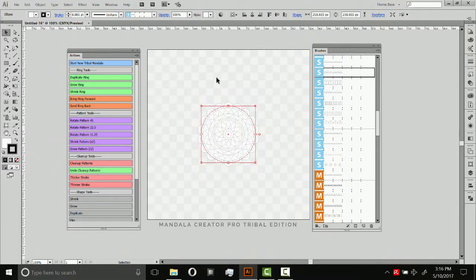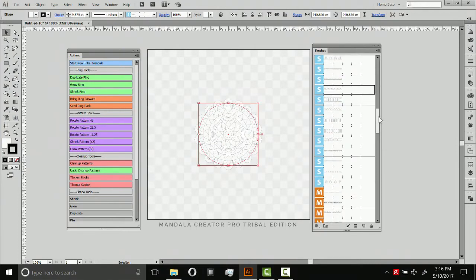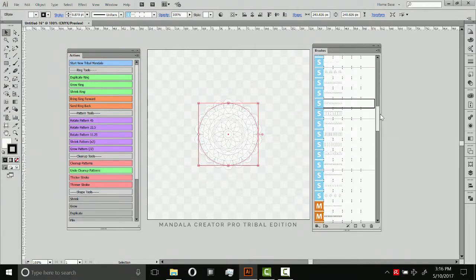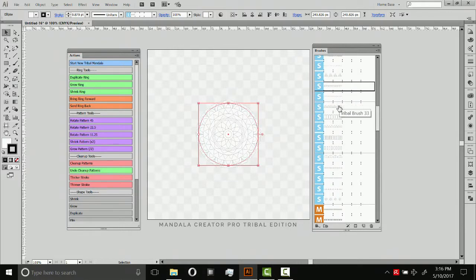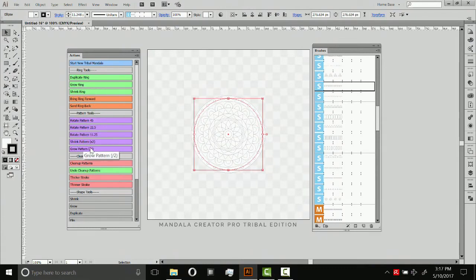Let's see. That's all right. We'll add another ring. And I'll choose something, maybe a little border. Now, I've got some scripts down here, these shrink pattern and grow pattern. These shrink and grow the pattern, but they also multiply the instances. So if I want to make this design a little bit smaller, I can use the shrink pattern script, and that'll double it. So we have a little finer pattern.